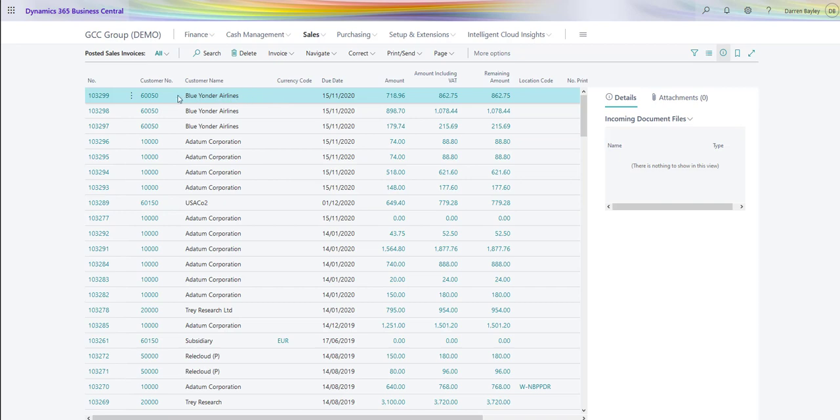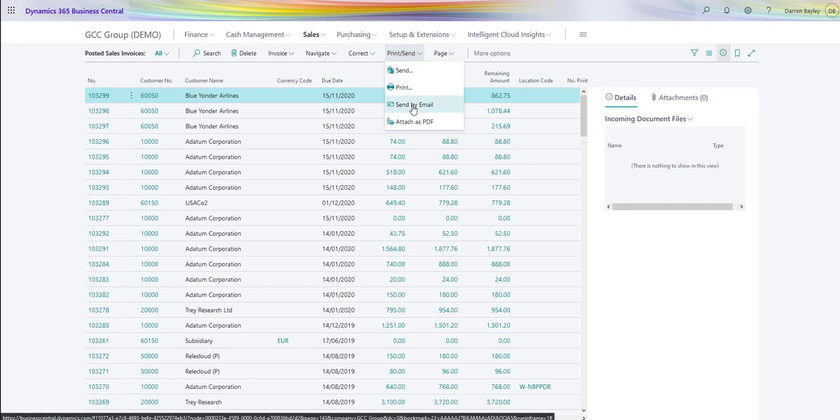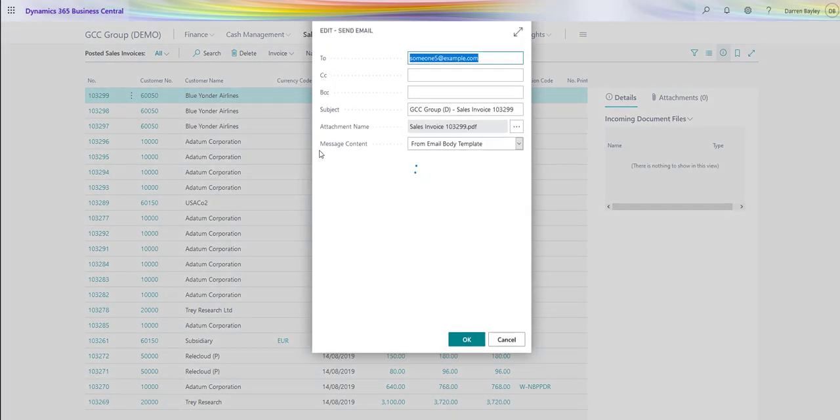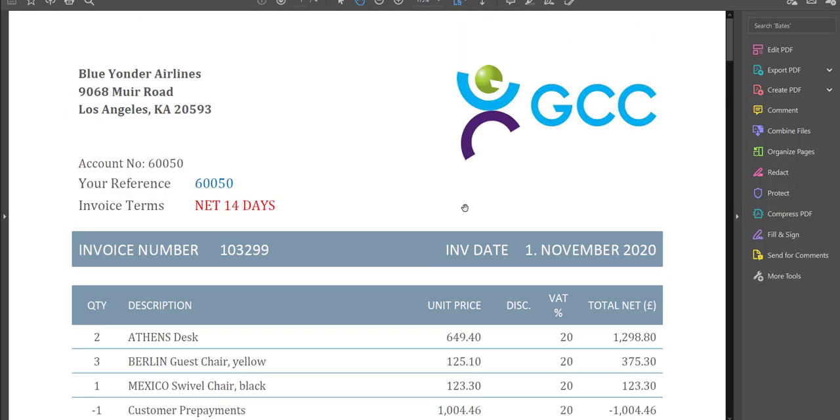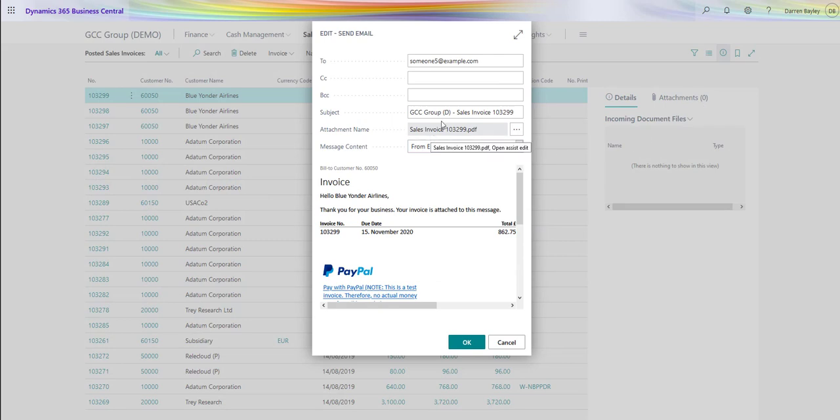Instead of going through and raising sales invoices every time to demonstrate this, I'm just going into posted sales invoices so we can simulate what would happen when we create a sales invoice in this example. So I'm coming to print, send by email on Blue Yonder. At the moment, sales invoices are going to someone at example, and the layout looks like this, and that's the same for all customers. So we're going to change who the sales invoice goes to for Blue Yonder and what the layout looks like.